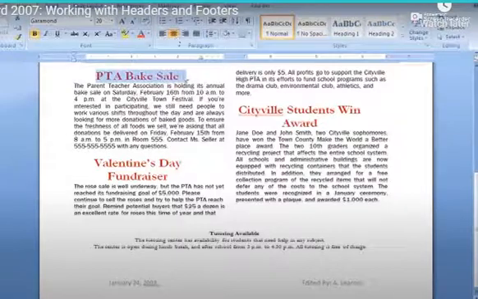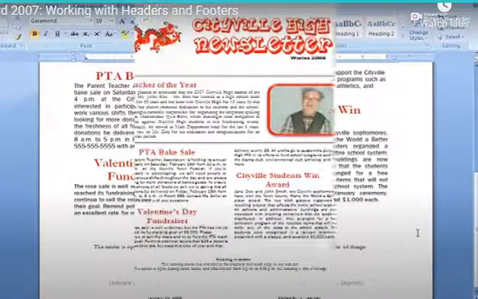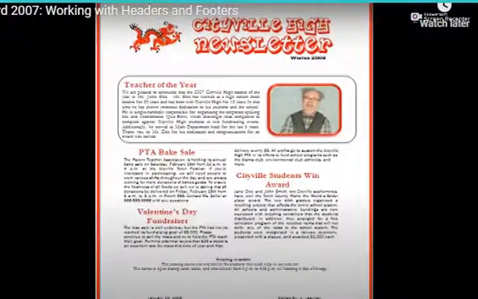Now that you know how to insert headers and footers into a document and have seen some of the ways they can be used in different documents, why don't you give it a try?